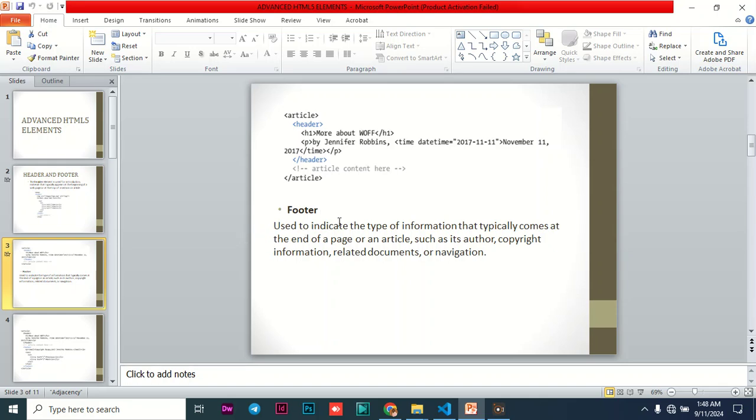Another thing that you need to know about is another tag called the footer. The footer is used to indicate the type of information that typically comes at the end of the page. Every time we talk about the header, it is introductory, and therefore it appears at the top of a section or a web page. But the footer appears at the bottom of the web page, at the end of the page, and it consists of things like the author of that web page, the copyright information, and also the related information or the navigations can also be captured in the footer section.